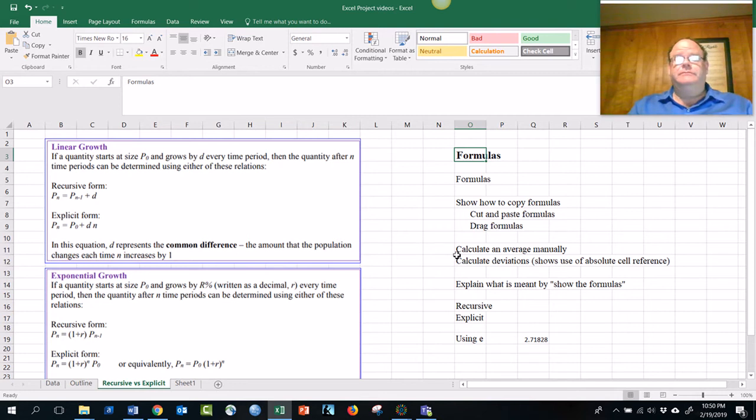All right, so this one is simply called formulas. This is an outline here, so the first few topics are going to be about working with formulas and some things related to that in Excel. And then the last few are about some things that you're specifically going to be asked to do in the project. Okay, so let's click over here.